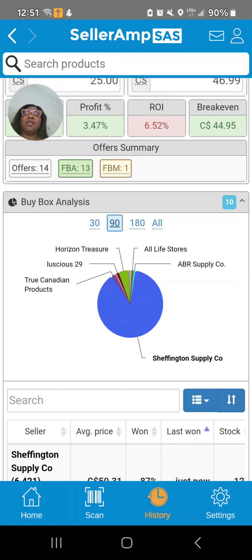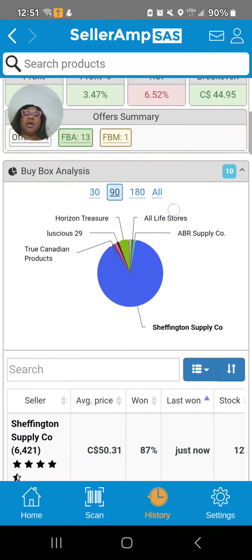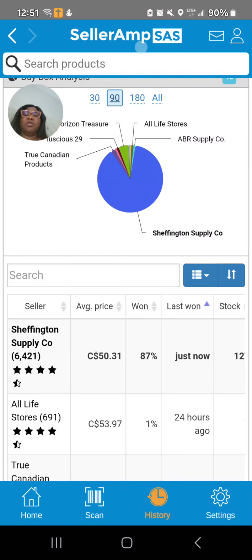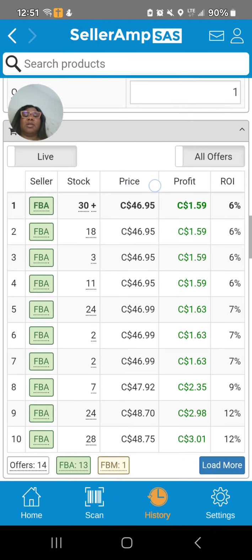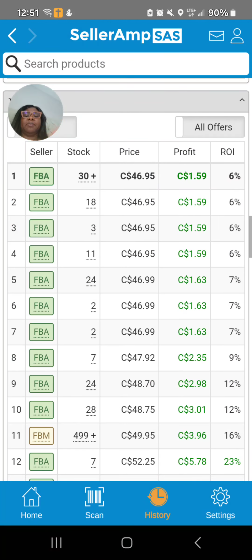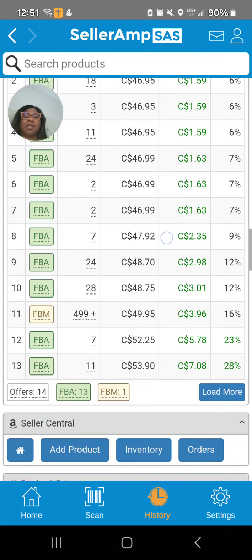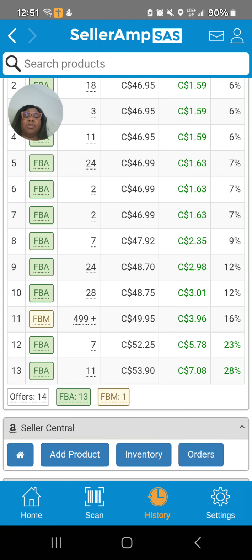But right here is a very good list of sellers. You don't have too many competitors selling this item. These are all your competitors, 13 of them rather. So there are 13 sellers on this particular item.